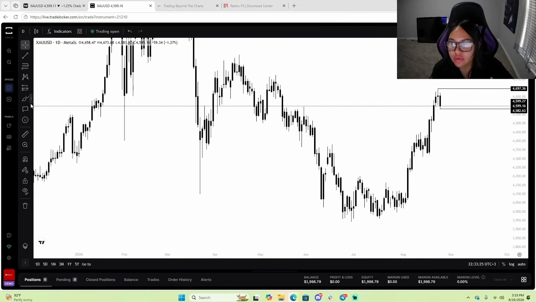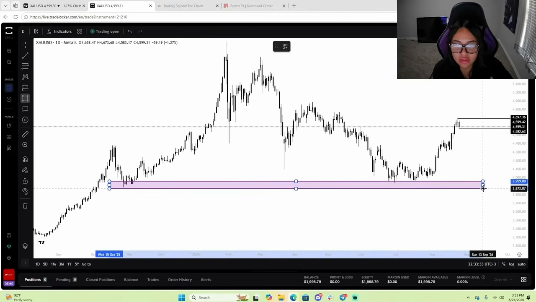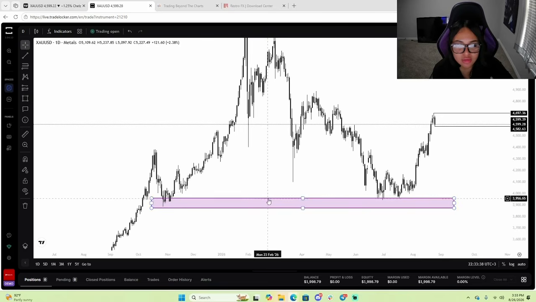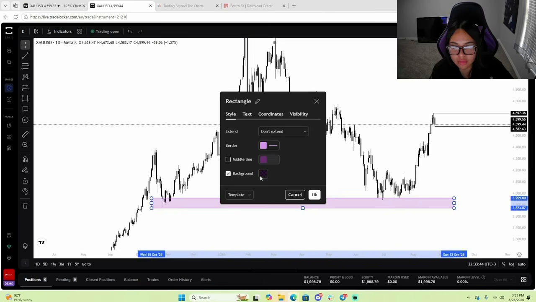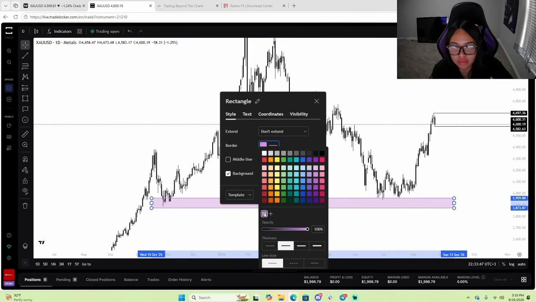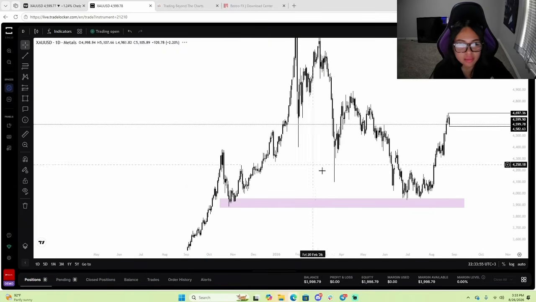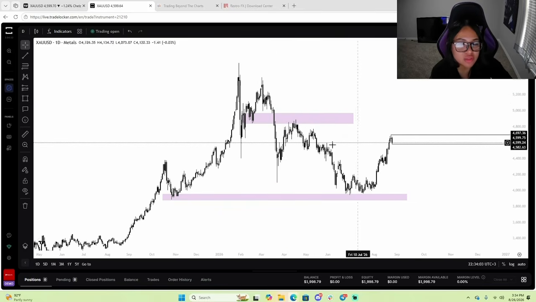And if we use the rectangle tool here, this is really just to draw zones. So zone areas, where you see price maybe holding at this area here, this is where I would typically use that rectangle tool. And again, you're able to change the color if you want to. I'm going to change the border as well. Yep, so you can change it like this, however you want. That's typically what I use the rectangle tool for, looking at areas where price might be holding.